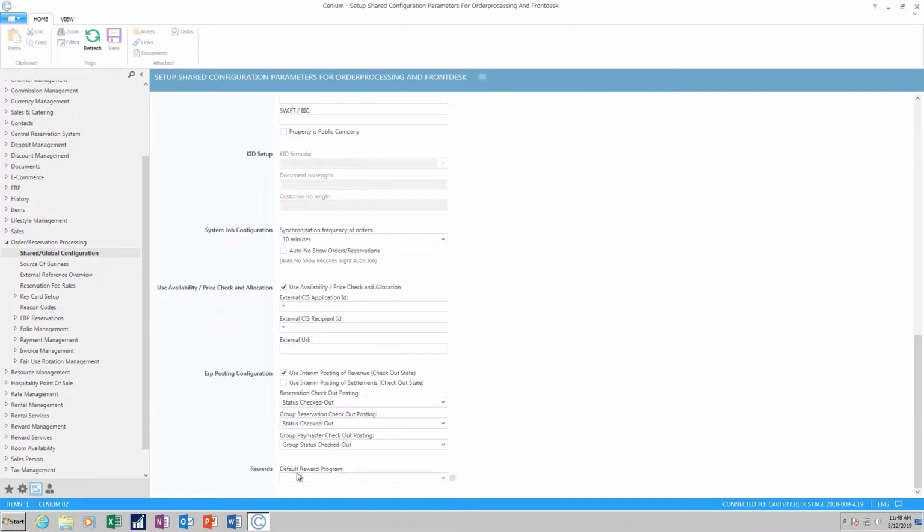So Night Audit's job is to make sure it utilizes these functions here and follows these rules for your ERP postings. And the rewards program here is if you have different rewards programs, this is going to default by your brand, right? So if you have 5 properties that utilize the same rewards program, then you can select a default rewards program, and then all the rewards program members can utilize those benefits at the multiple properties.